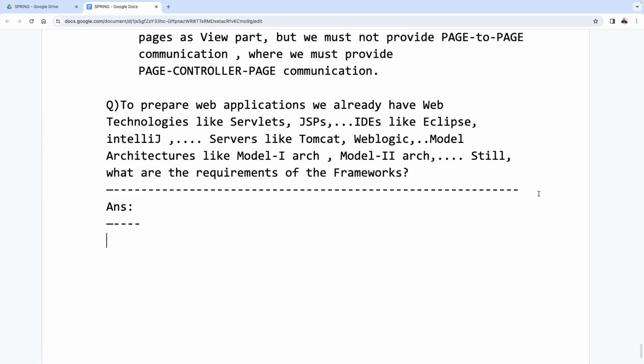That we will understand tomorrow. Tomorrow's class is very, very important. With some examples, I'm going to introduce that framework, so try to follow that. Remember, without understanding the requirement of the frameworks, understanding the Spring framework is a waste of time. So without failure, you must attend the class tomorrow, right?